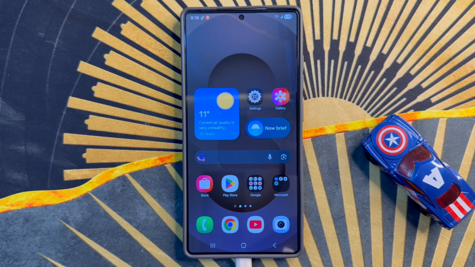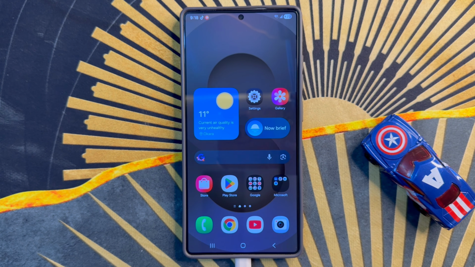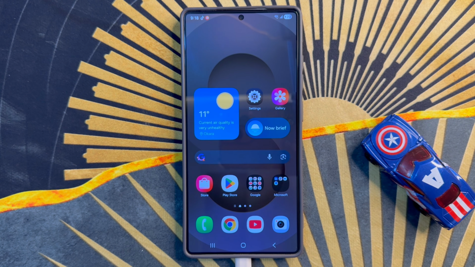How to turn on or turn off automatic date and time on Samsung Galaxy S26 Ultra. So let's start the video.